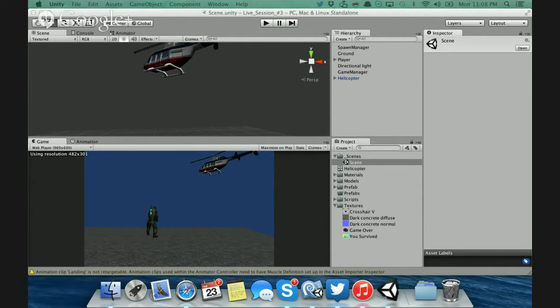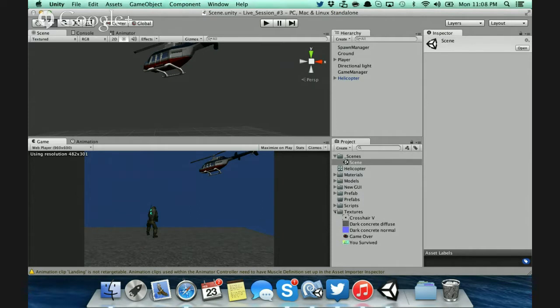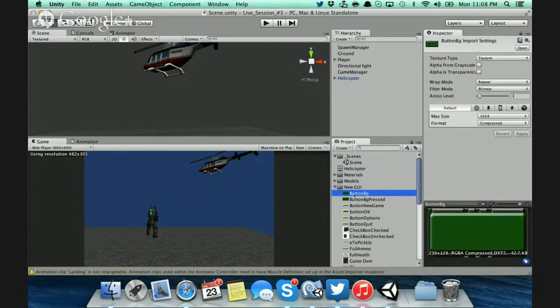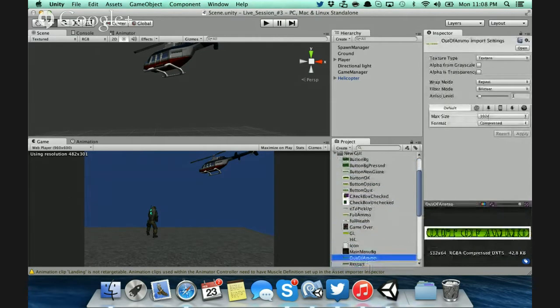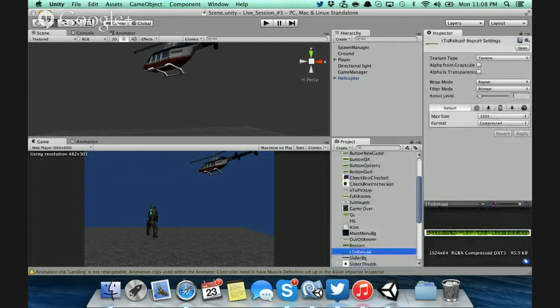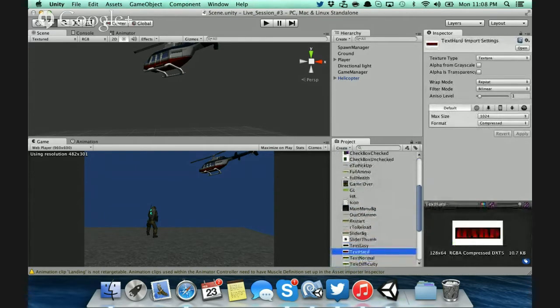Let's see, desktops. All right, here we go, new GUI. Perfect. I'm going to take this folder here and import it. It's going to be all the images we're going to use for our main menu. Inside of new GUI, we have buttons. We're going to make a checkbox. We have our game over thing there. And we have some text for if we want to continue, like picking up ammo and stuff like that. If we want to make a slider.